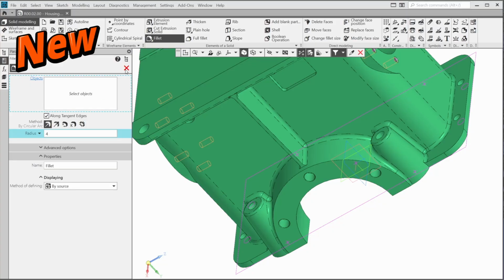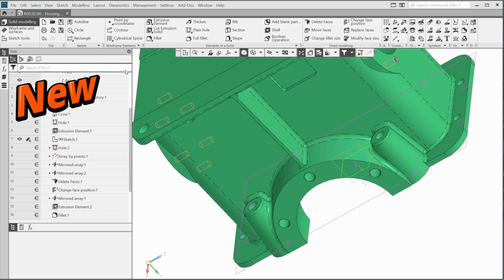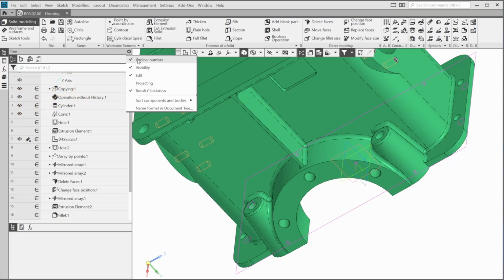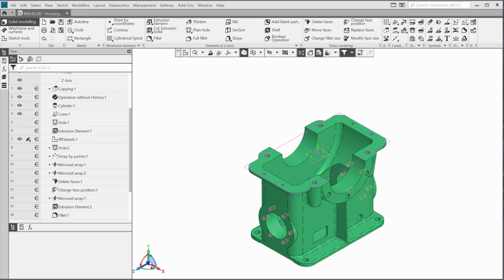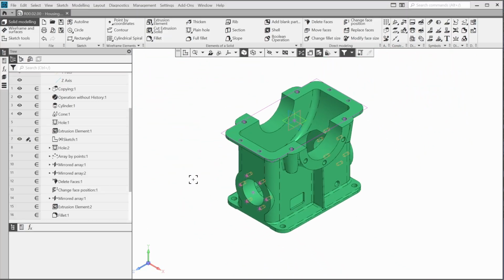Please note that we added ordinal numbers for operations in the tree. To display them, click the gear button and select Ordinal numbers. The reducer housing is ready. Save it.